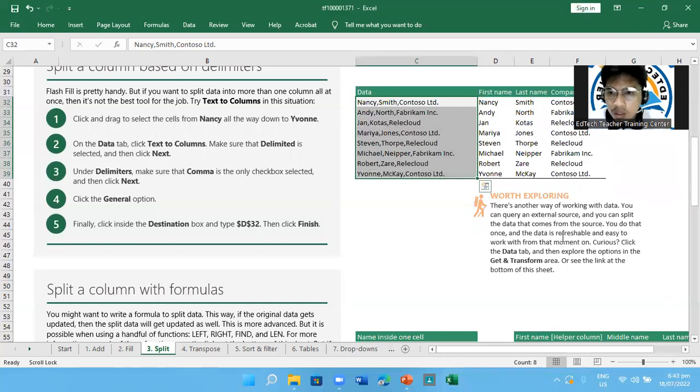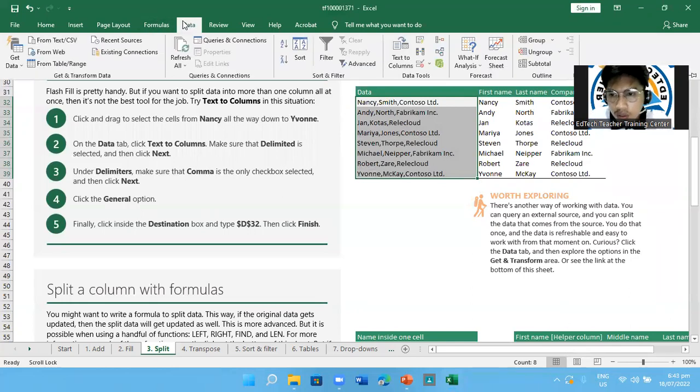You can query an external source and you can split the data that comes from the source. And you do that once. And the data is refreshable and easy to work with from that moment on. So are you curious ba tayo? Tinatanong tayo dito. Then click the data tab and explore the options in the get and transform.